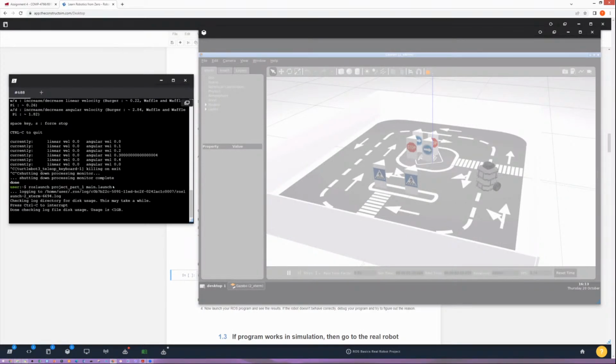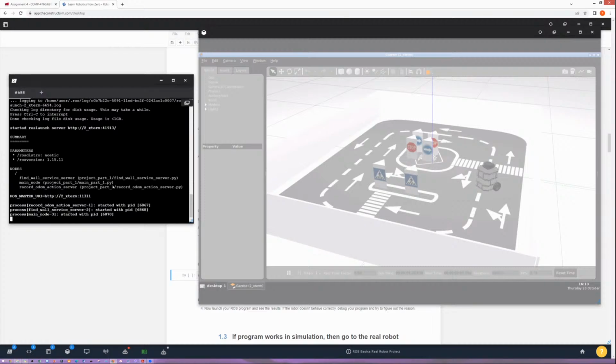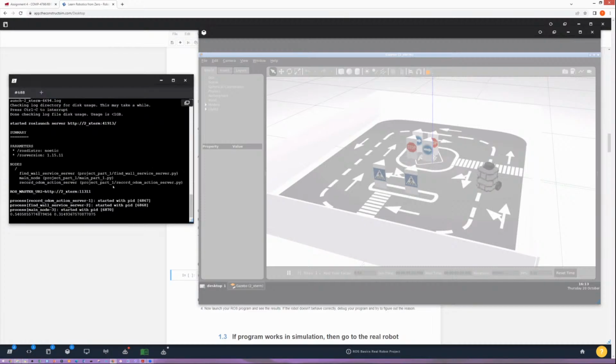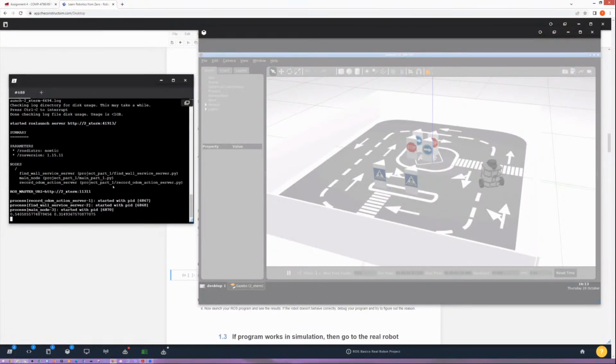Okay. So first, there's a service. That service basically looks for the nearest wall. Then the robot rotates until it points towards the wall, and then it stops. So it should stop in a few seconds. Now it's found the wall, and now it's going forward to the wall until the distance is around 30 centimeters, and it stops. So the service is now completed.